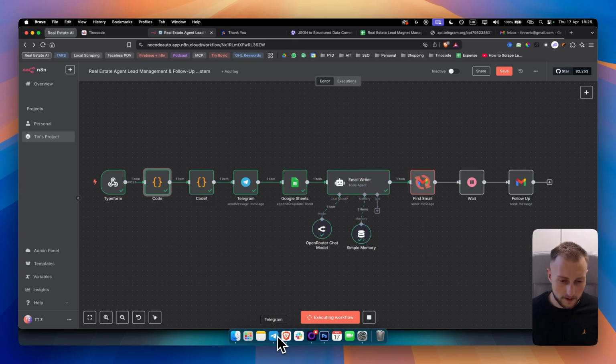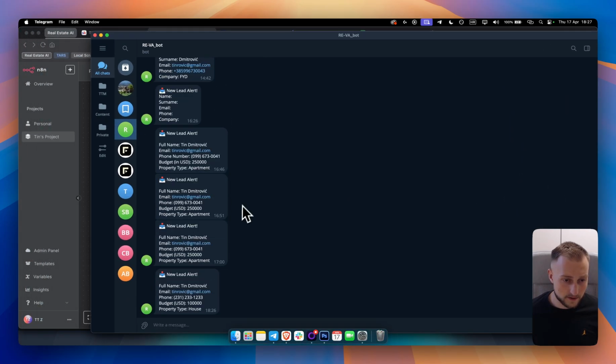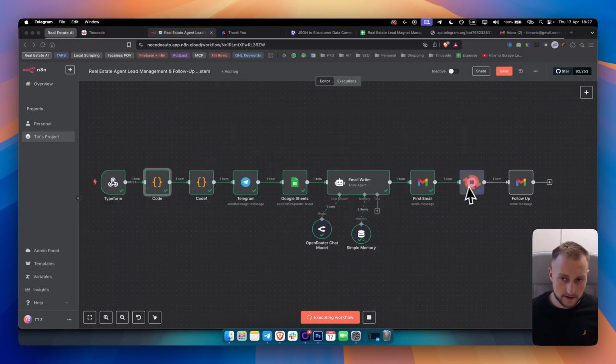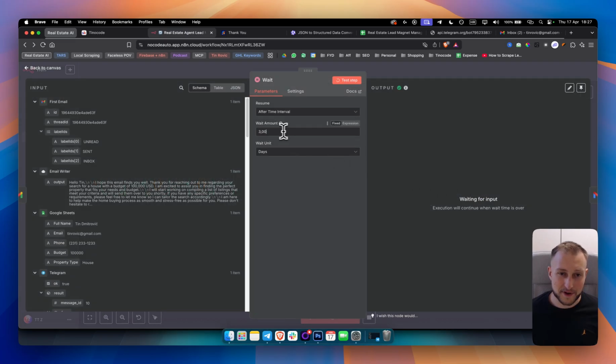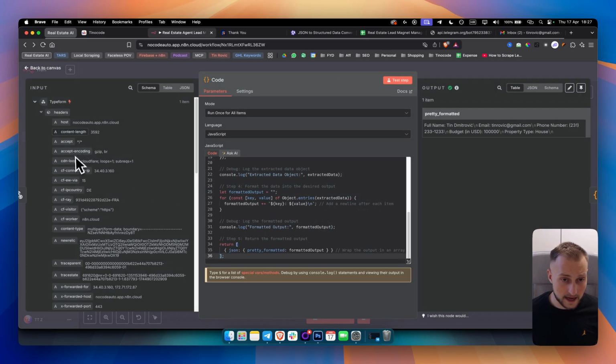By the way, in the Telegram, I didn't even show you this, but let me actually show you. This is how it looks right here. As you can see, new lead alert, full name, email, phone, budget, and property type. And in the code node, as you can see here, it's a waiting time for 3 days, so we will not wait for this right now. I just wanted to test this out so that you can get the data here.